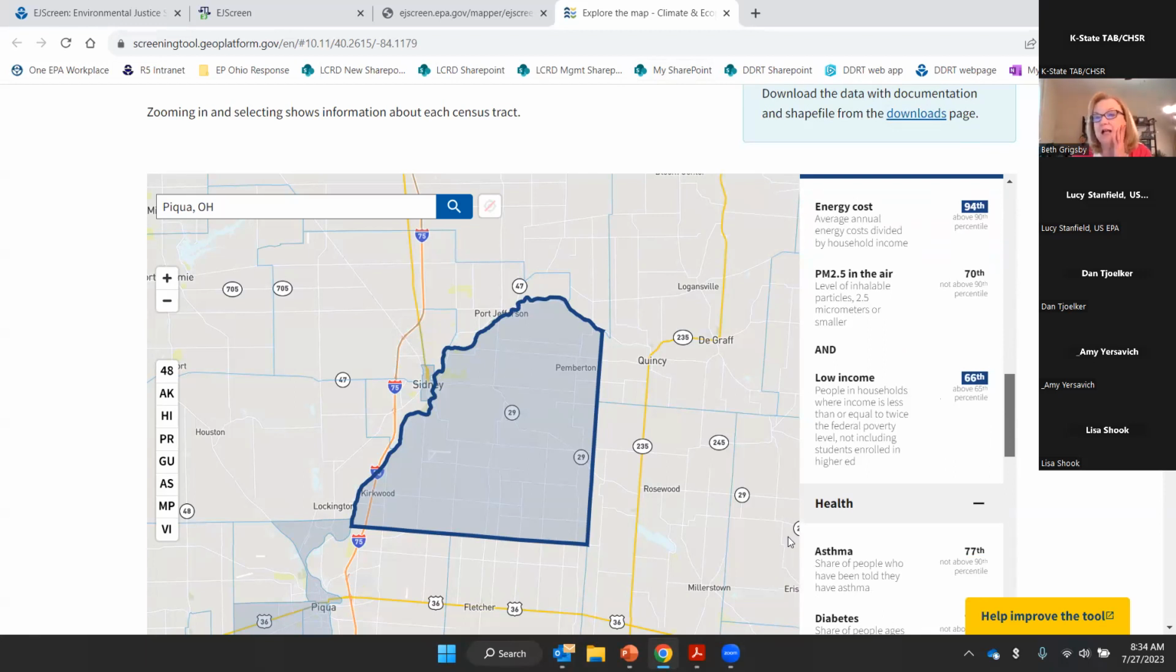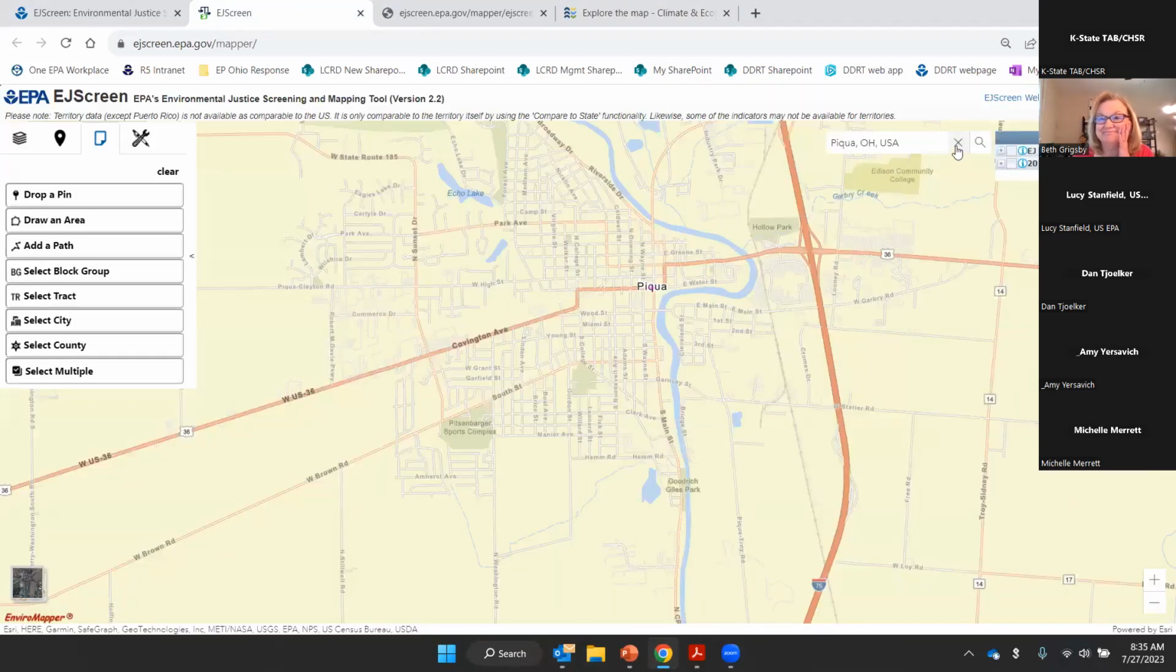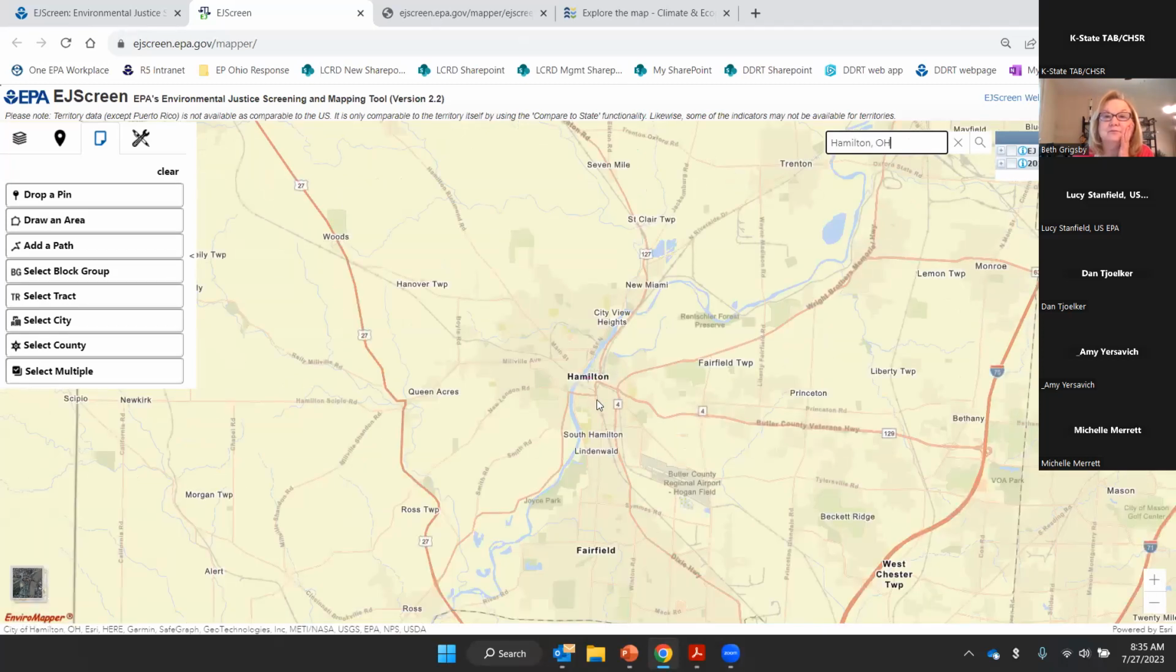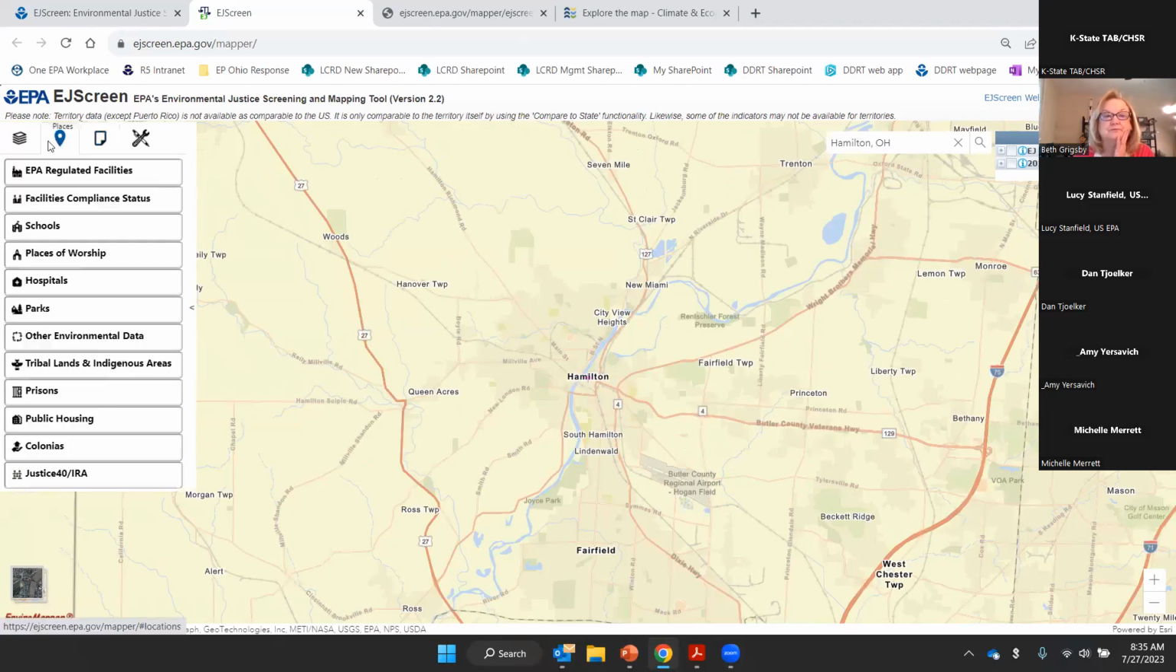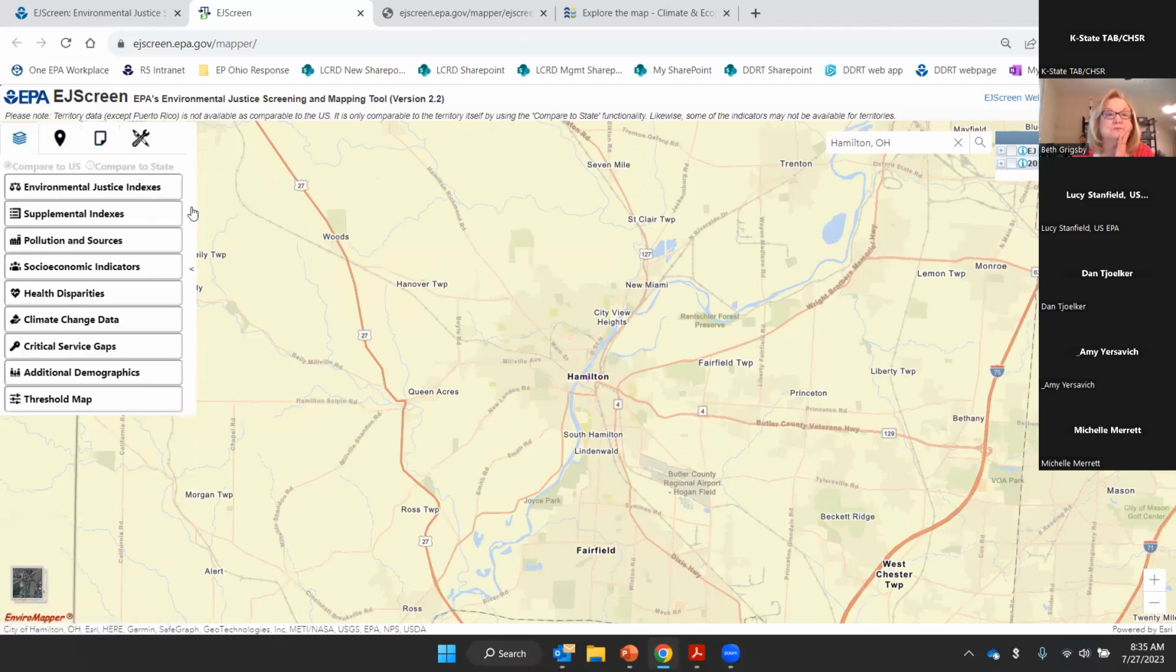Would anyone like to nominate their city or area for Lucy to demonstrate? Yes, I would. All right, I'm in Hamilton, Ohio. The zip is 45011. Thank you.